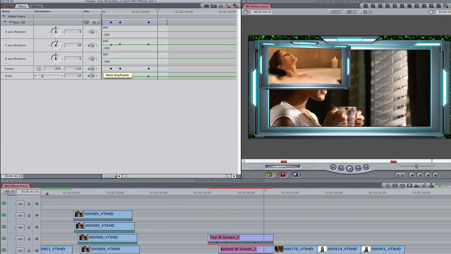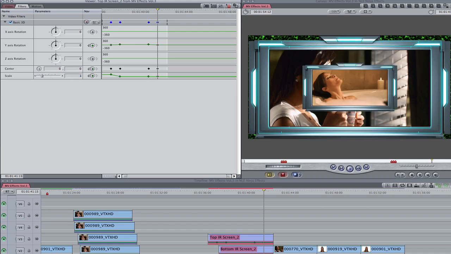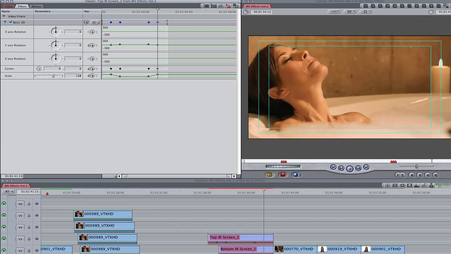Move the playhead about 20 more frames and set keyframes for Y rotation, center, and scale. Change the Y rotation back to 0, the center on the X and Y position to 0, and the scale to 138. The top screen now animates into place and back.